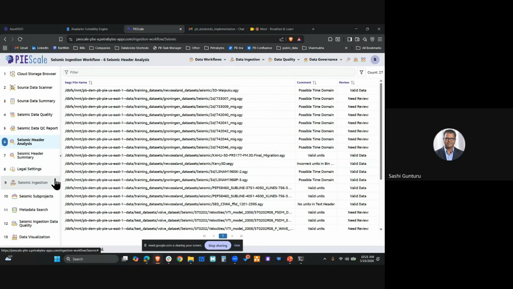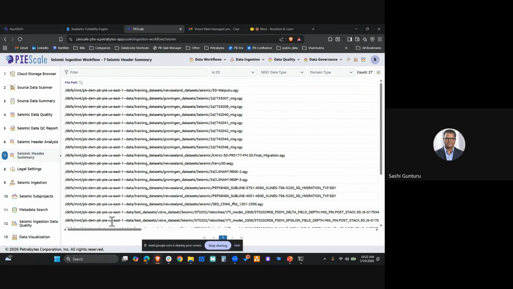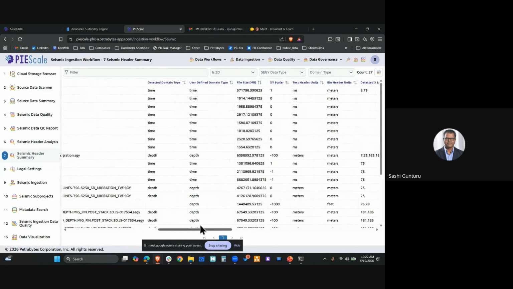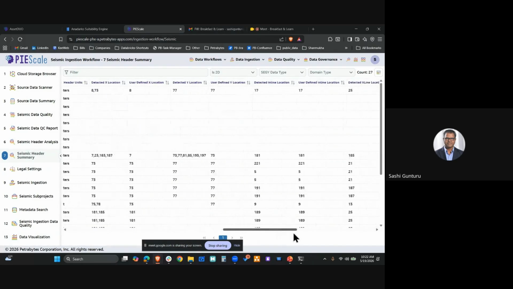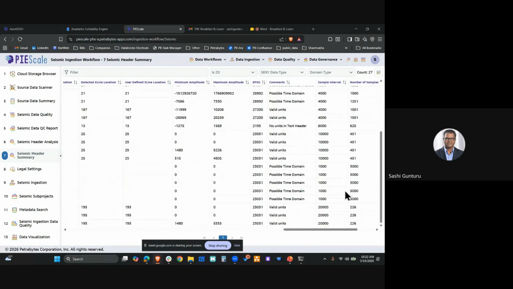Typically, the big companies create what is called an exploration archive. That is the seismic header summary. Essentially it tells me the bin header, and it has all this information about all the different seismic data: what kind of domain it is, time or depth, the file sizes, XY scalar, the text header, the latitude and longitude, the minimum amplitude, the sampling intervals, the number of samples. It has all this information, so this becomes my exploration archive.